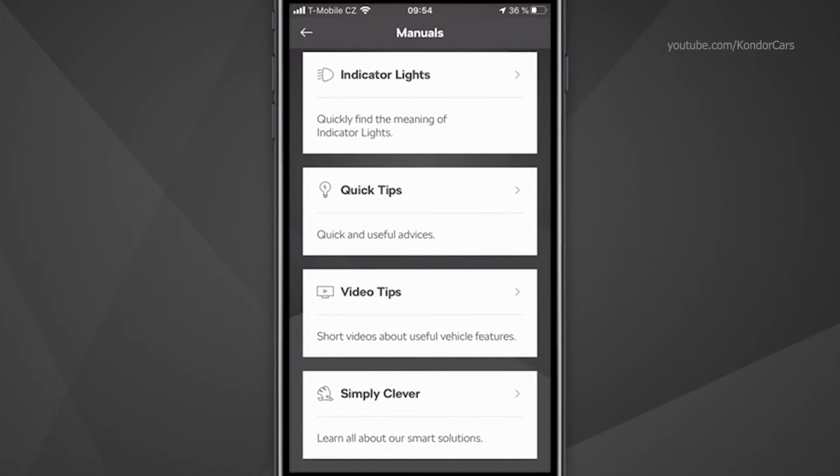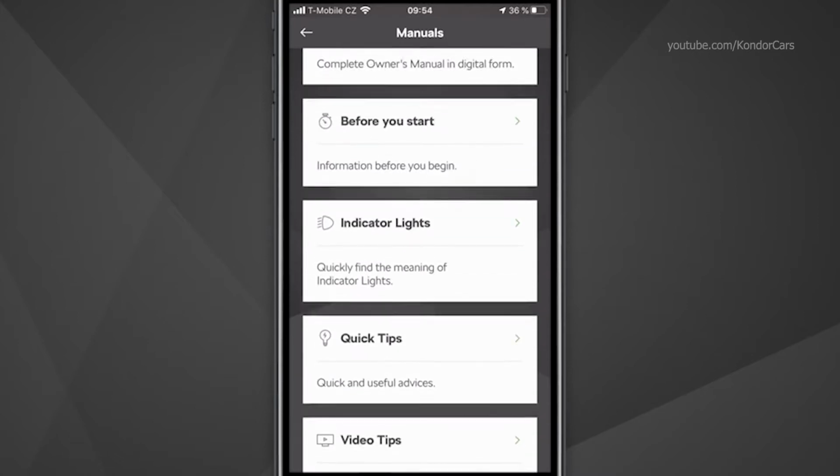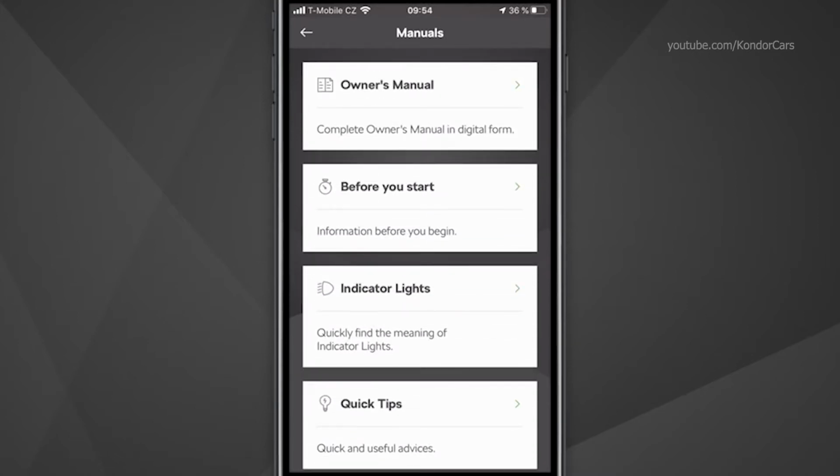This is the complete owner's manual. Before You Start is a separate section, as are the indicator lights, quick tips, video tips, and Simply Clever. Please note that the availability of the manuals depends on the vehicle model and production period.